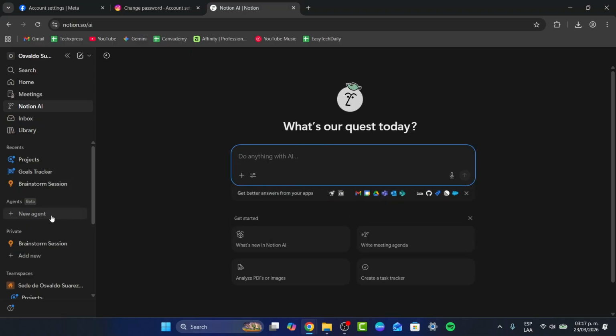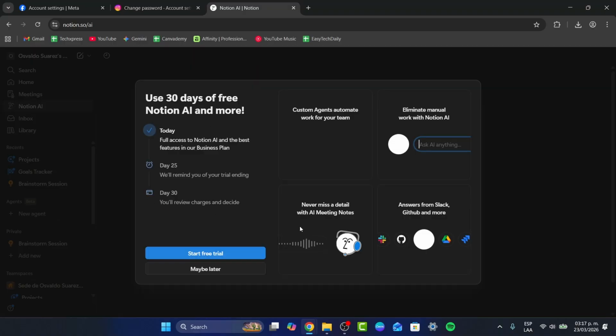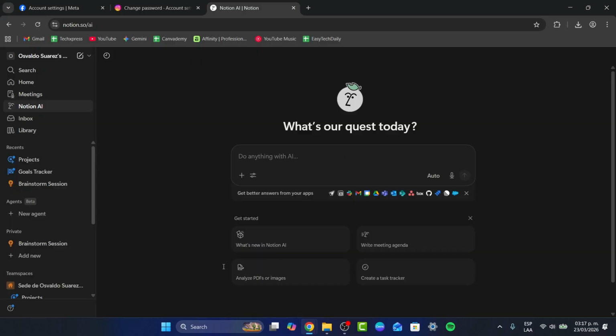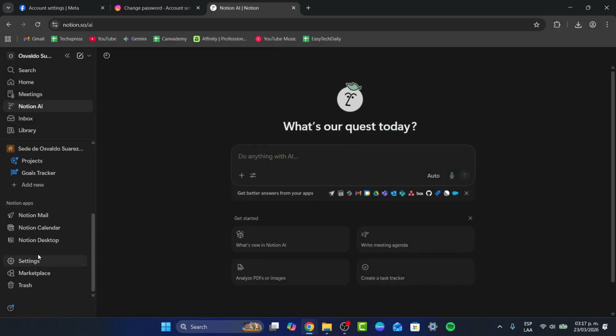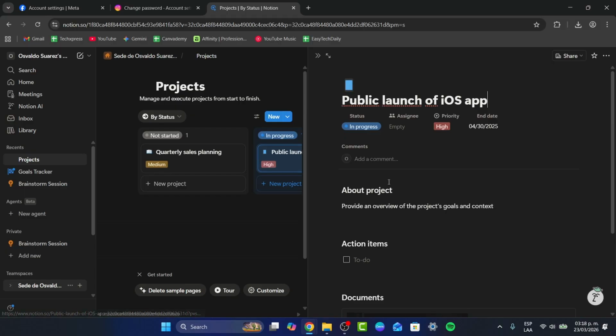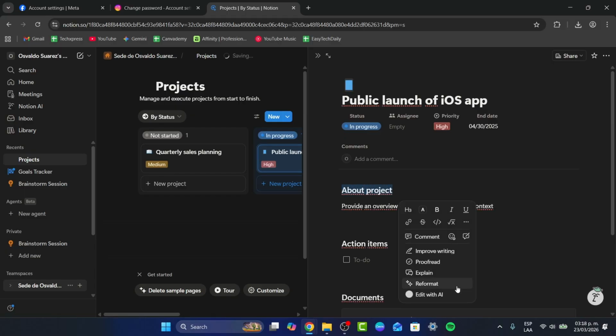So basically here, my new agent will be appearing directly inside here. You can enable it once you work with the Notion AI, answers from Slack that you have, never miss your details, whatever. So the second thing, for example, is to customize the AI skills. You can look at your recent projects you currently have. Let's say that I go here, and what I can do is just highlight these elements, and let's say, for example, that I go for edit with AI.